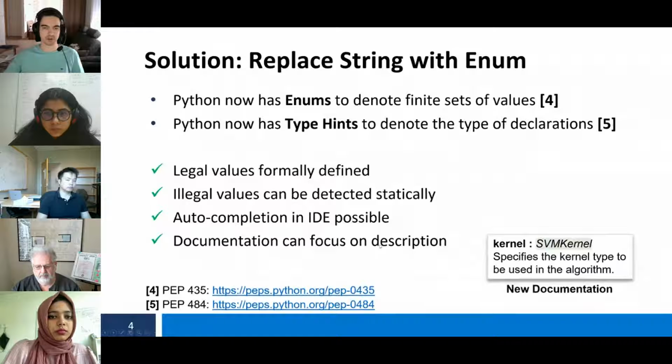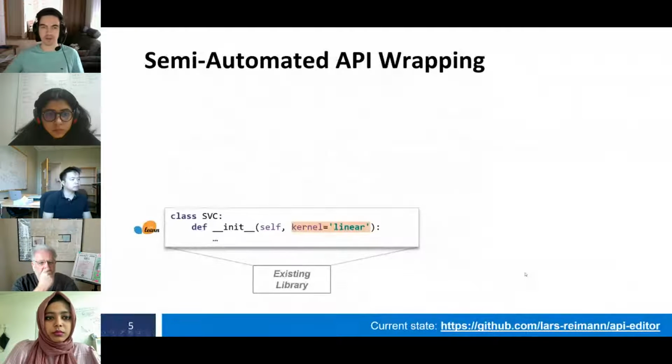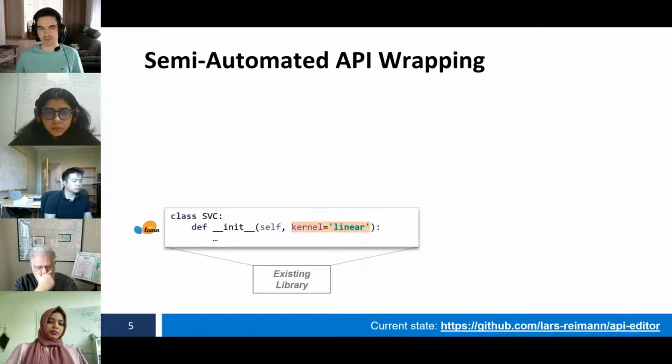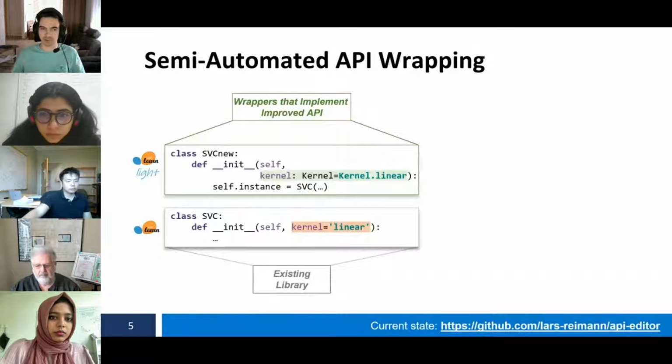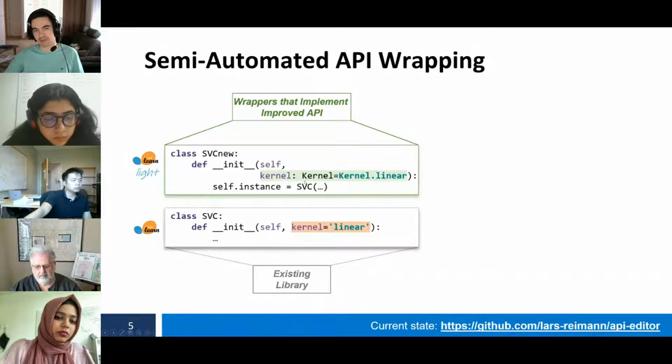And moreover, we can also keep the documentation shorter and just focus on the description of what a parameter in this case actually does. So now we have some existing library, in this case, scikit-learn, and it might use, for example, the strings instead of enums here. We cannot really change this library directly because it already has a very strong user base. People know it, people like it for very good reasons. So what we want to do instead is create some wrappers that internally use the functionality that scikit-learn offers, but to the outside offer a better and improved API. As in this case, we could have a kernel parameter which now has a type int, the kernel, and which now uses enums instead of strings.